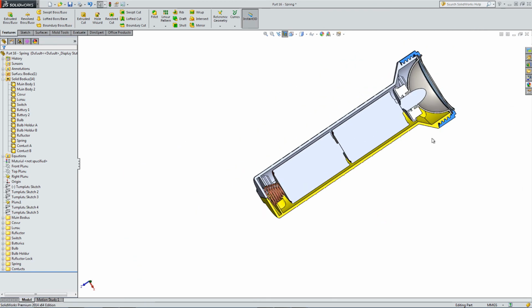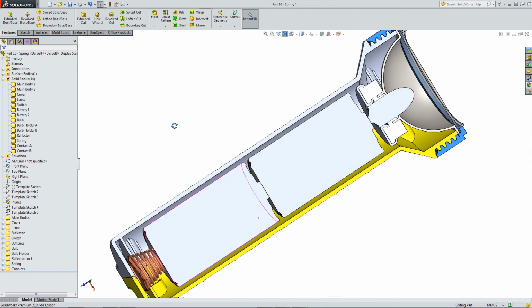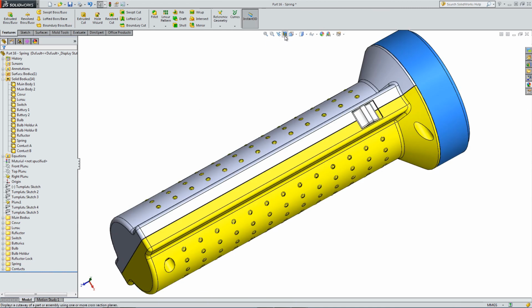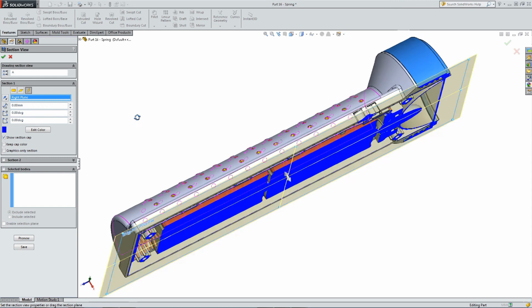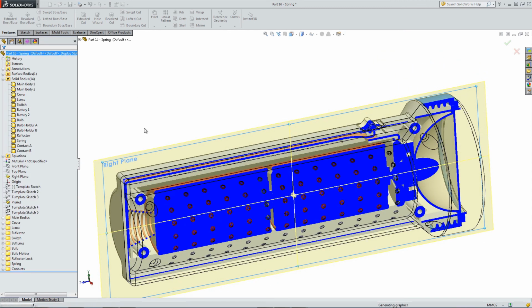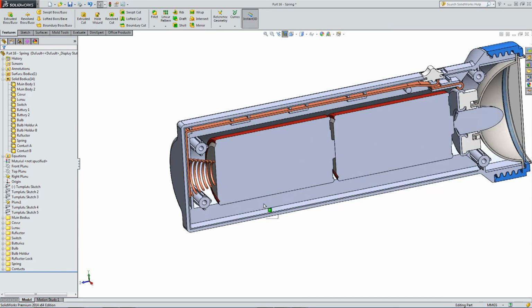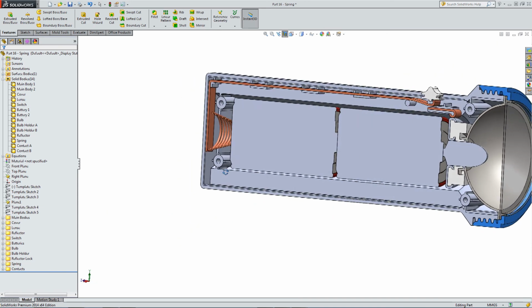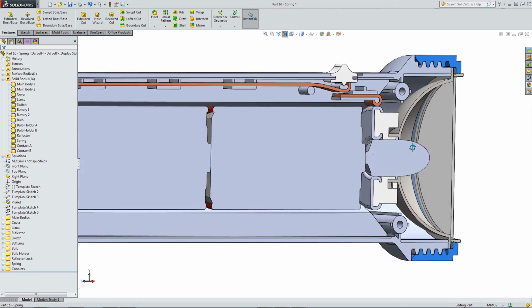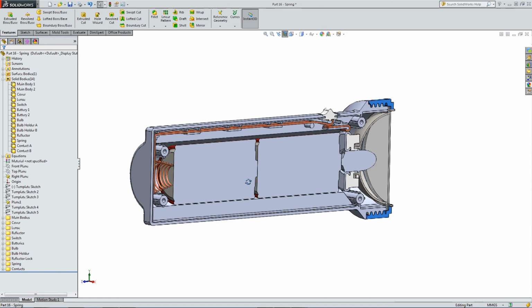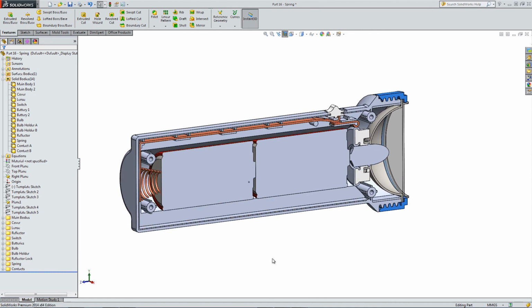Slicing, sectioning the model, it doesn't like the spring. If we do it across the right plane, the spring should react as intended. There you go. Room for all of our internal components. I hope you like the project.